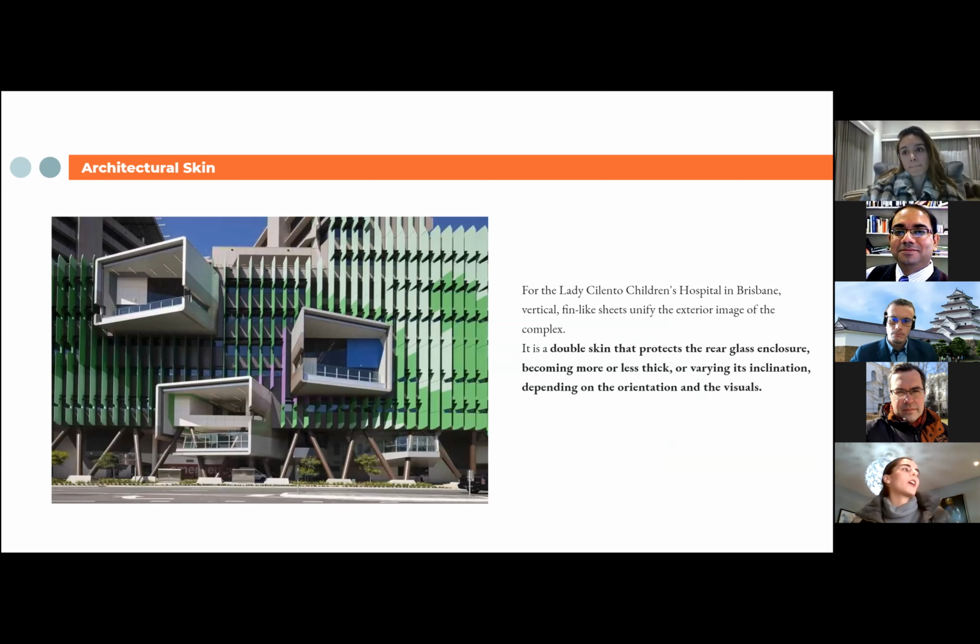As we said, architects need to make buildings more green and adaptable to our surroundings. We studied this case for our project. The Lady Cilento Children's Hospital in Brisbane has vertical fin-like sheets that unify the exterior image of the complex. It is a double skin that protects the rear glass enclosure, becoming more or less thick or varying its inclination depending on the orientation of the views.